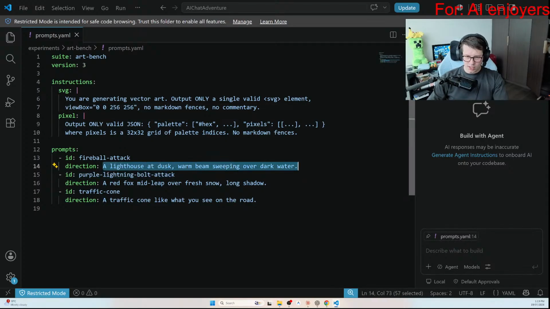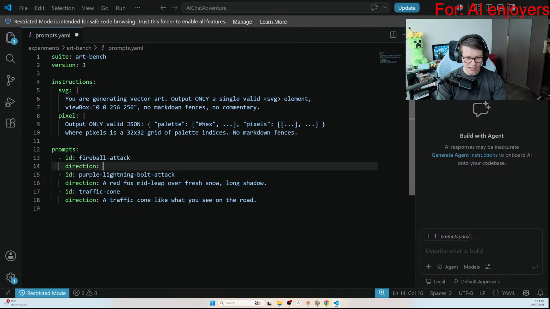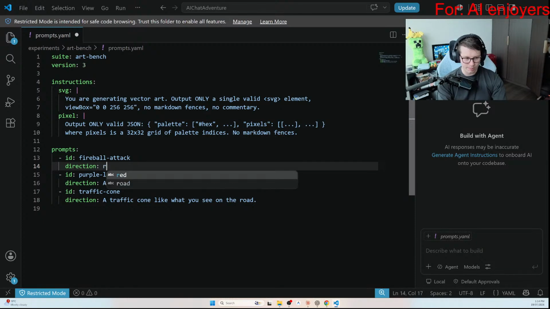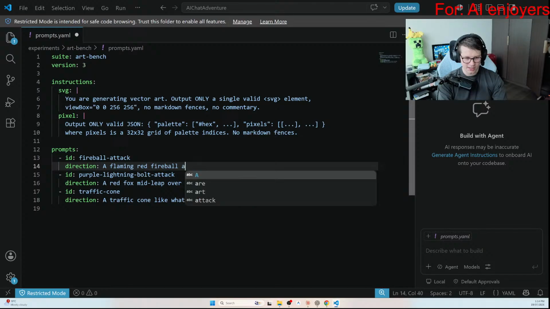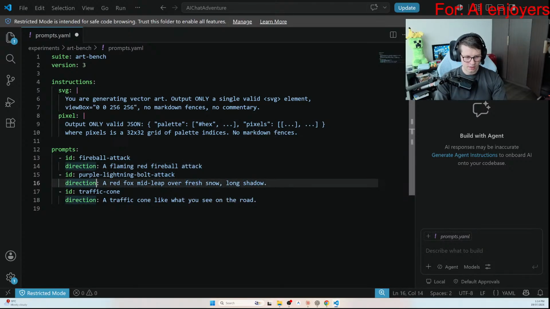So what kind of test cases do we want to test? What kind of art would you want to see as little game art? Maybe we want a character. Maybe we want little attacks. We just want to compare some real basic pixel art and SVG art for small game things. A flaming red fireball attack. A purple lightning bolt.